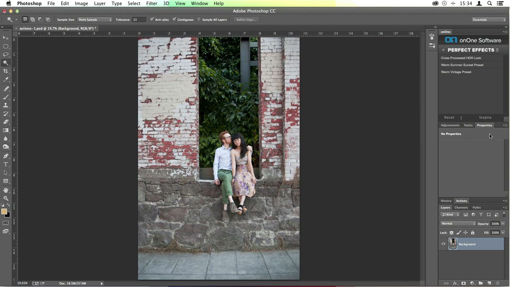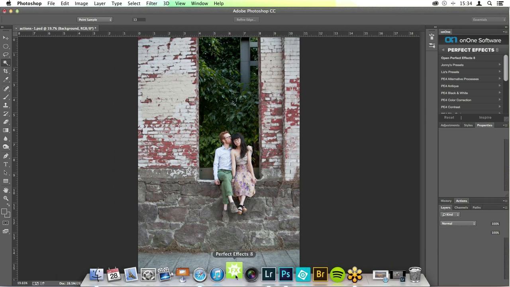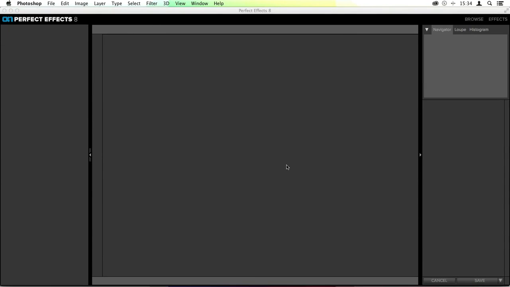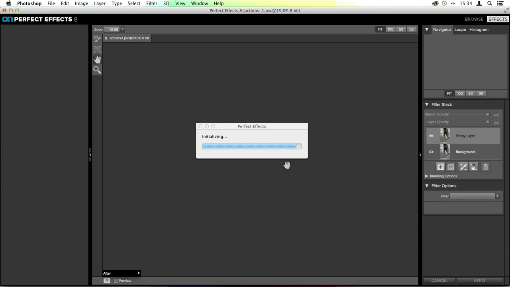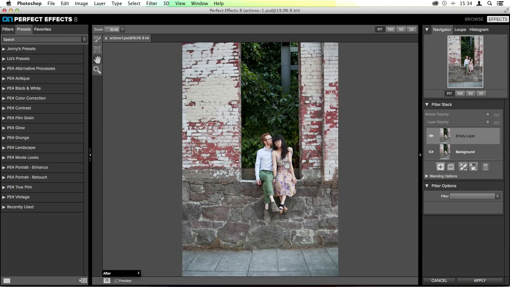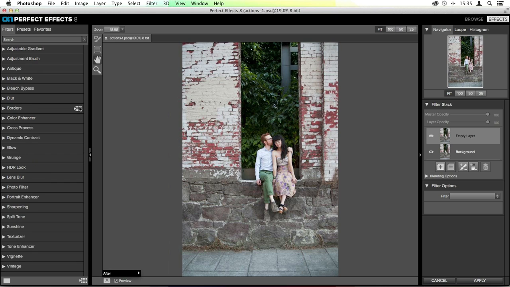Now, we're going to open up Perfect Effects 8 on its own, and we'll jump into the software. And one of the last things that I want to show you today is a little bit more of the advanced masking tools that you have access to. So when you're in the filters library on the left-hand side, I want to add a really obvious filter so we can really see how these masking tools work.